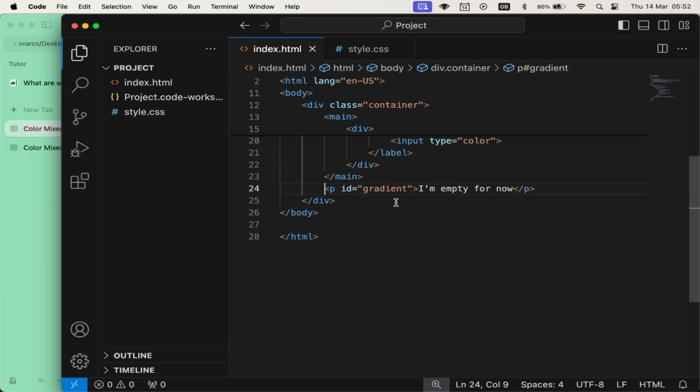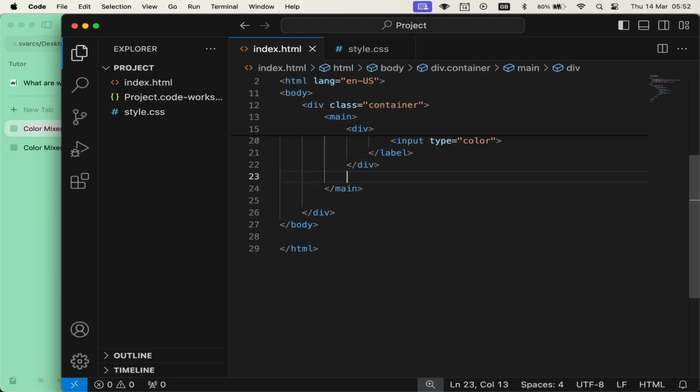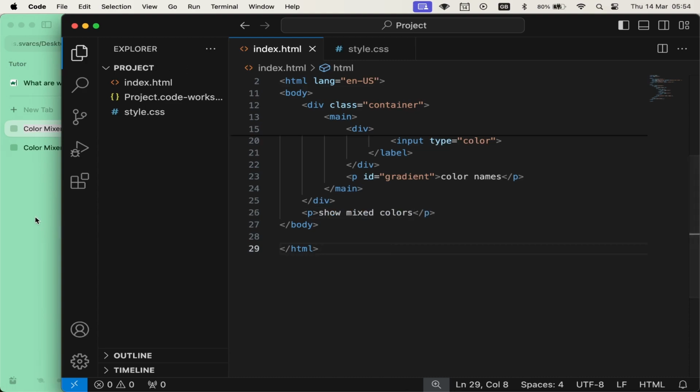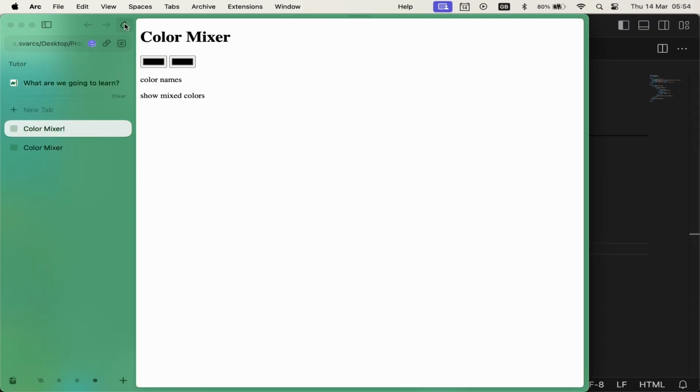This is the place where we show color names. Color names. Let's go like that. And that means it goes there because we want it together with the selectors. And then here we will create, and this is the place where we show mixed colors. Now let's see, refresh page. Okay, so color names here, mixed colors there, this is there.